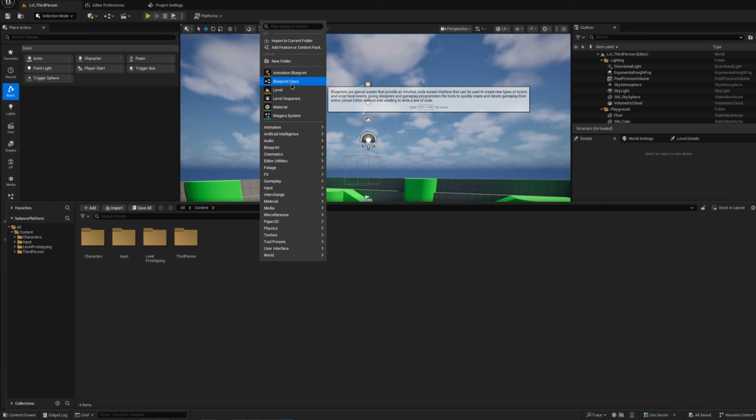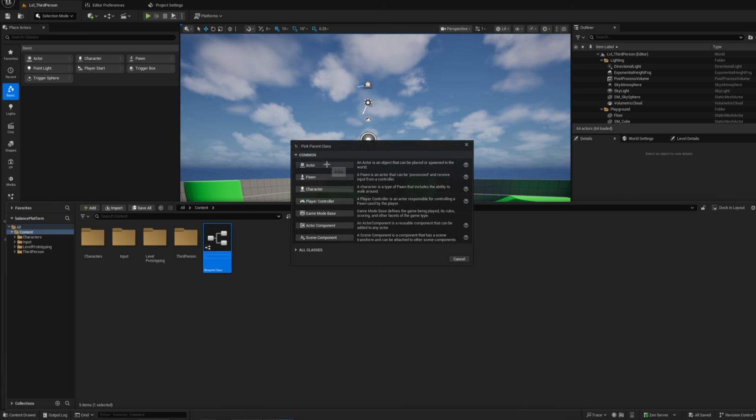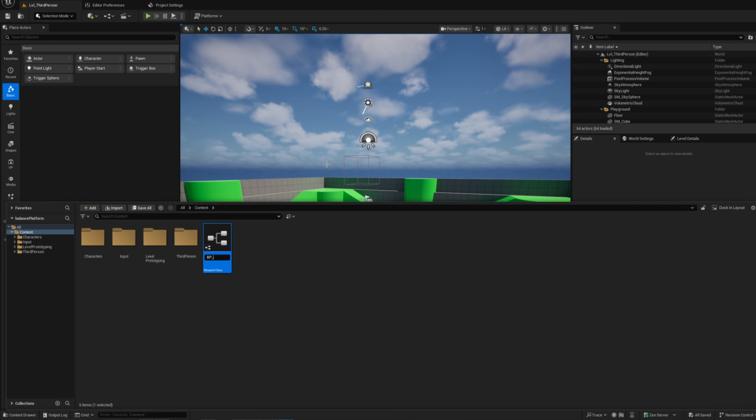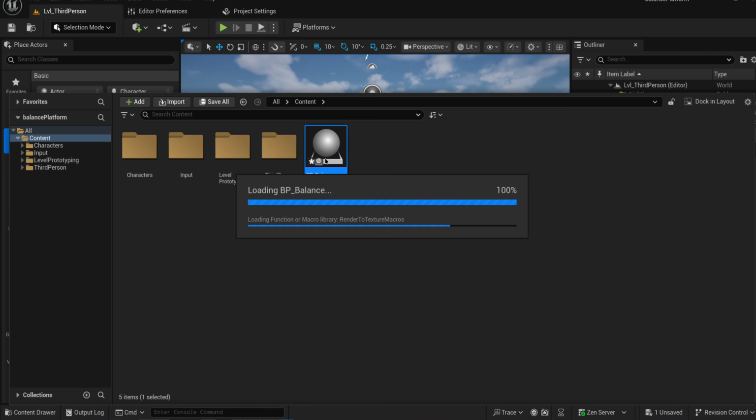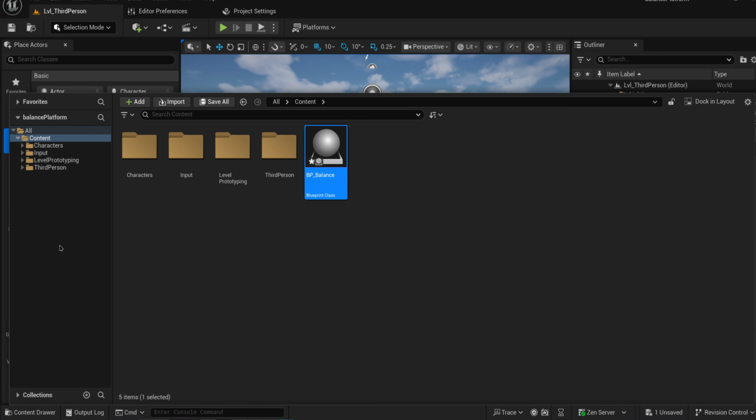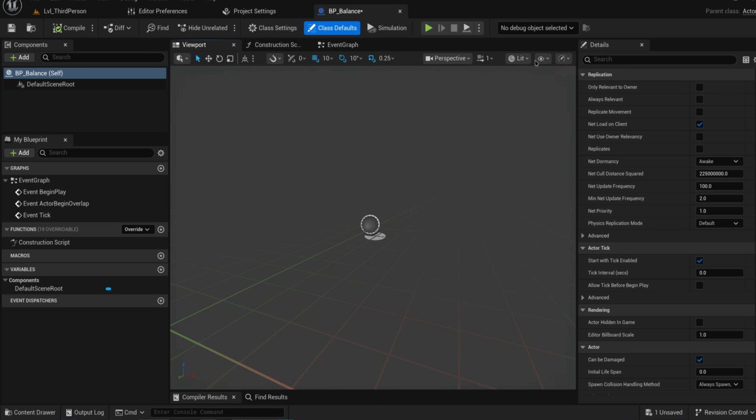But without any further ado, let's just get to making this thing. We'll make a new blueprint class, just a normal actor will do, BP_Balance, I will call it. If we open that up, we'll need to add a handful of different components to this.